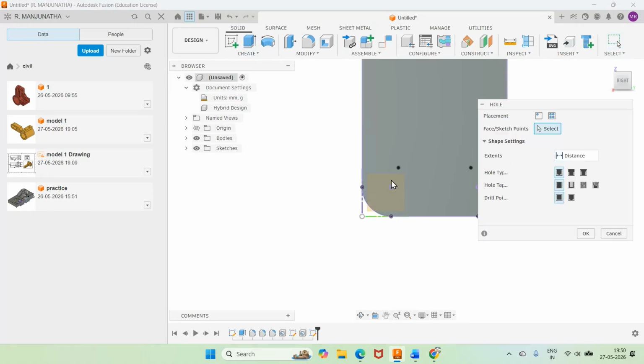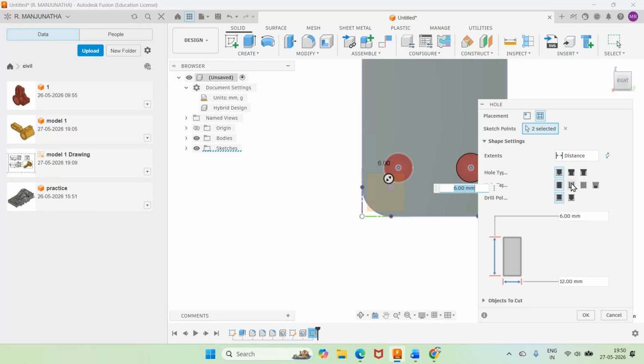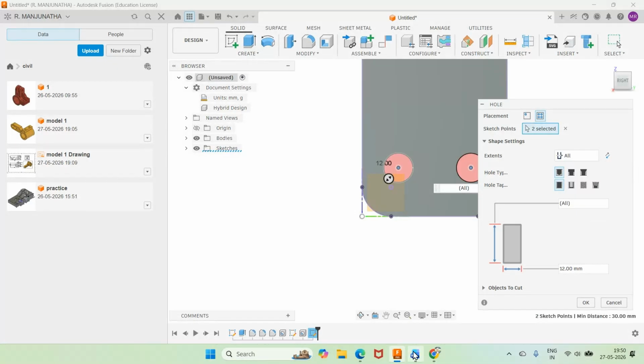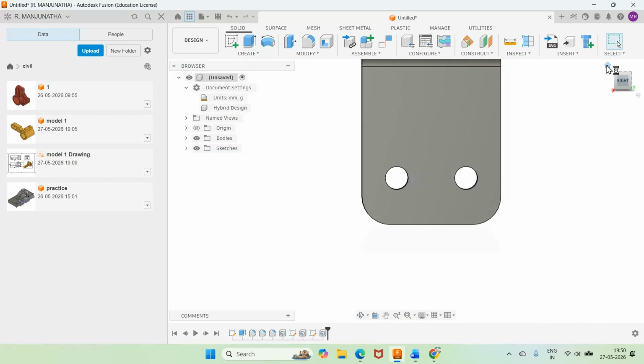Select this point and this point. What is the diameter? It is 12. The distance is through all. Okay. The diameter is 12 now. It is not 12, it is 10. So go to diameter and set it as 10. Okay. Click on OK now. Distance is all. So now we have this hole.